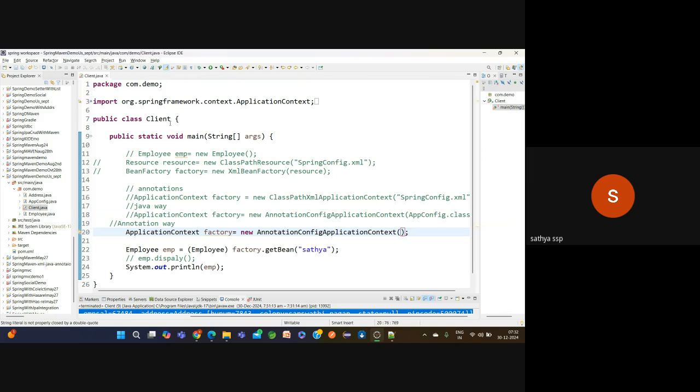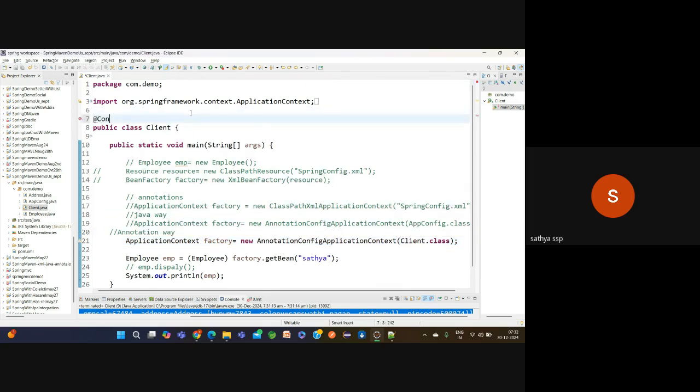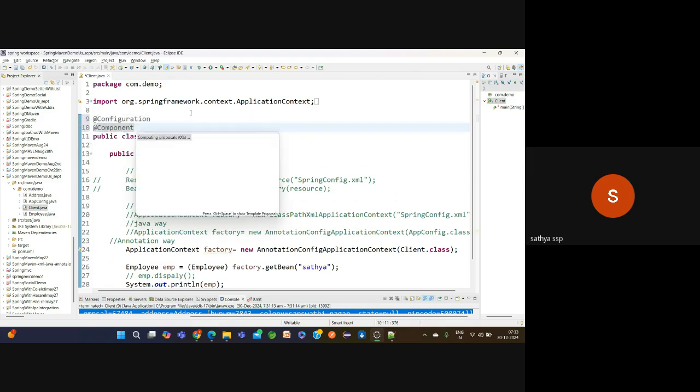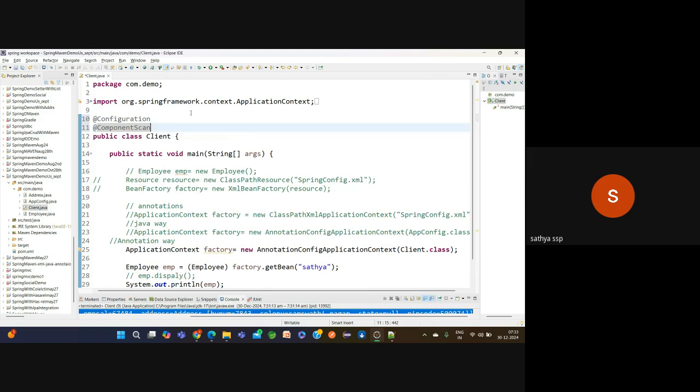Now observe carefully here. Our main class is a configuration file right now. We don't need to write a separate configuration file. Our main file is a configuration file. Now simply here, Client.class. If our main class is the configuration class, we need to provide @Configuration annotation here. Again, we also need to provide @ComponentScan. Oh sorry, ComponentScan. Now here we need to scan com.demo.